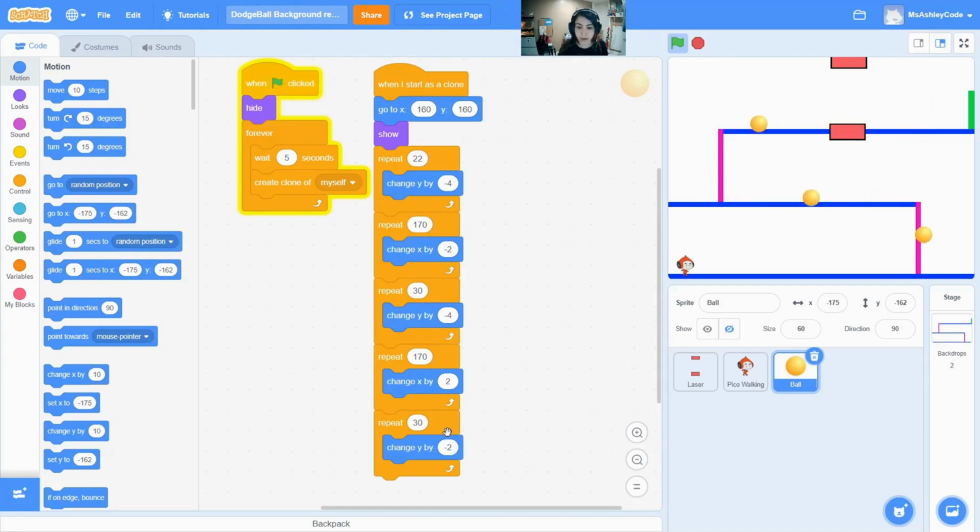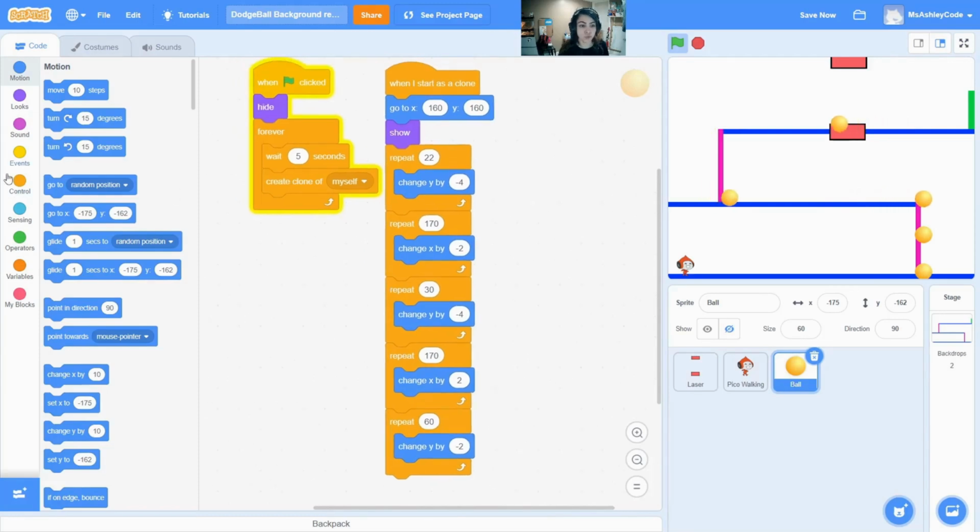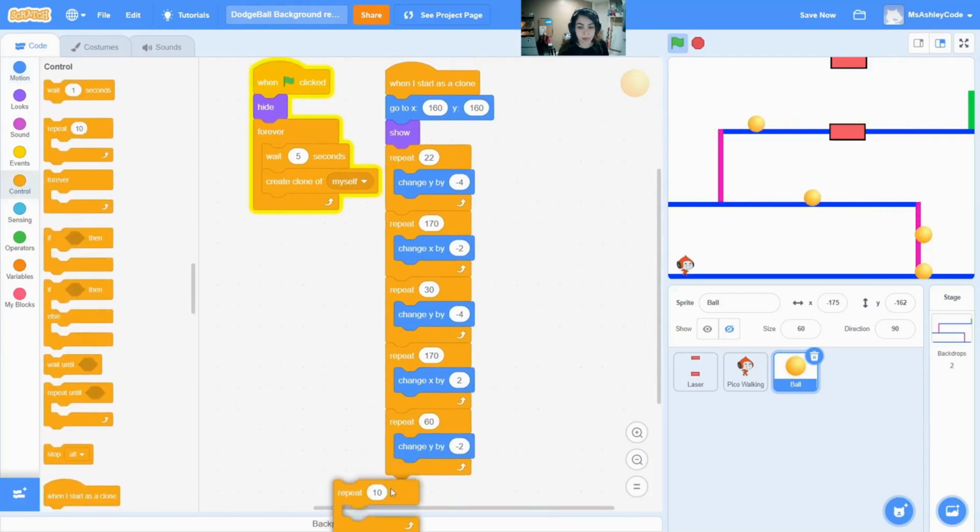All the way down. It only stops halfway. So let's go a little more down. Let's try maybe 60. And that should get us to the bottom. And there's the ball. It reached the bottom. And let's do one more repeat. That way it can at least make it halfway to us.